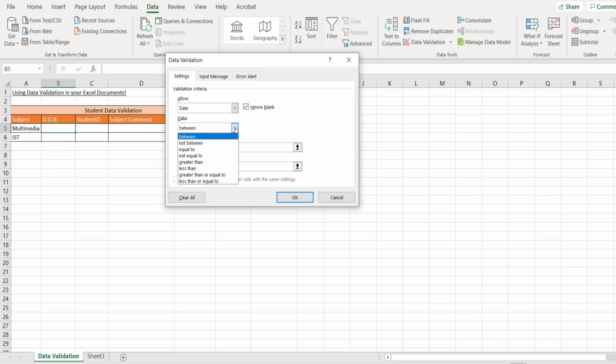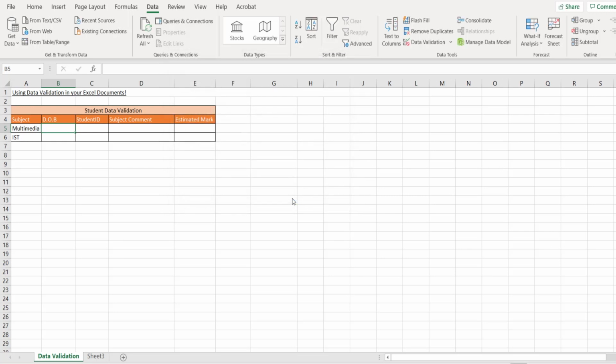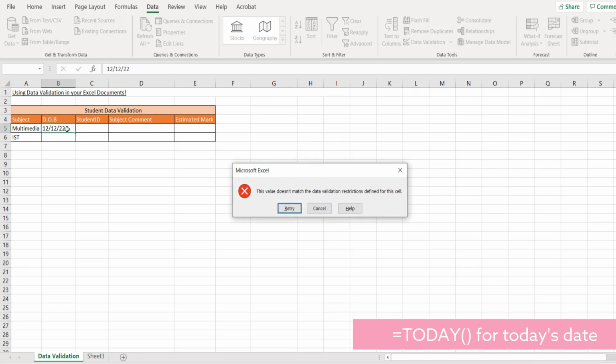So what I'm going to do is say less than the end date, which is today. So I'm going to write =TODAY, and then you have to open and close brackets, press OK. And now when I write a date, let's say 12/12/22, it gives us an error.